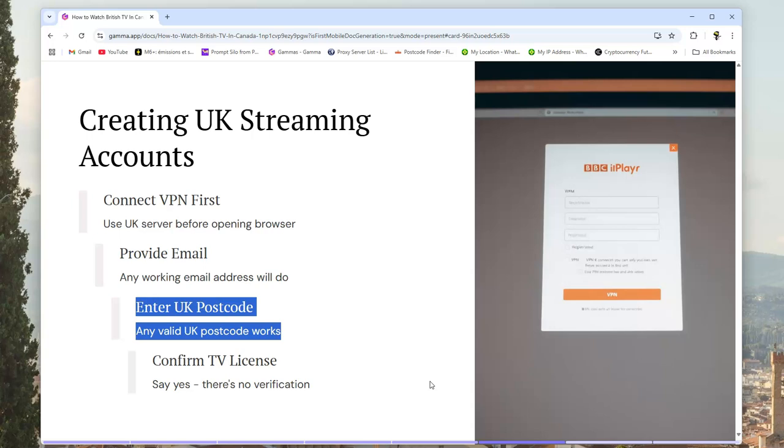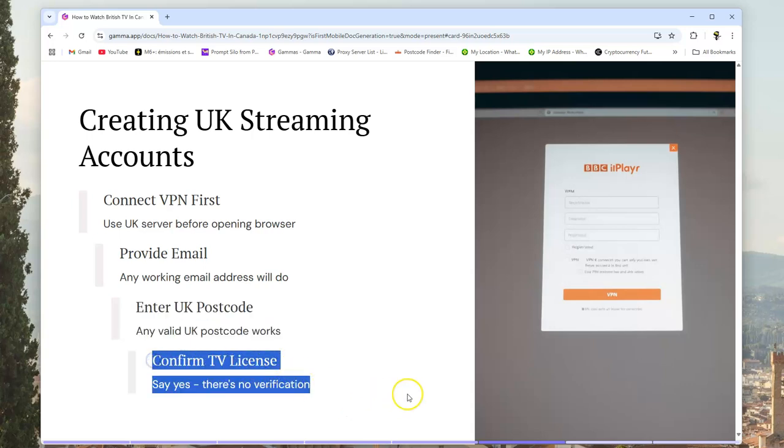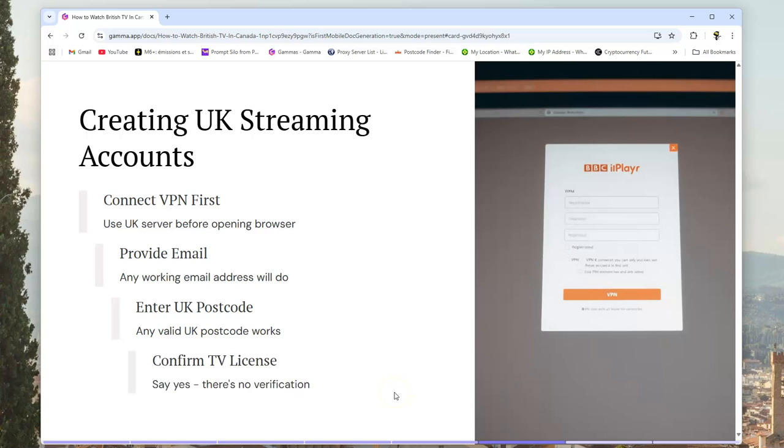You can just go in, type UK postal code or a famous hotel or a football stadium, anything. Just get the address of a business in the UK. Use that postcode. It'll work. They will ask you, have you got a TV license? You've got to say yes. If you say no, there's no point doing the process because you'll get blocked. They don't check or anything like that.